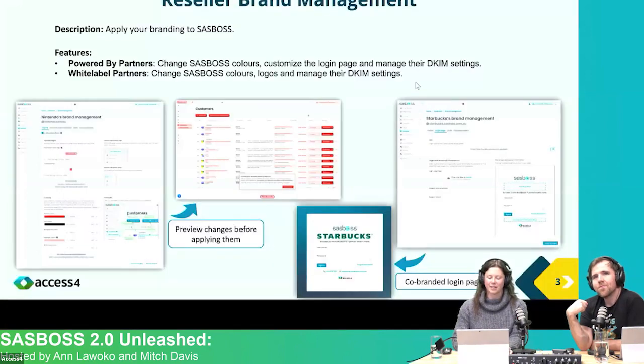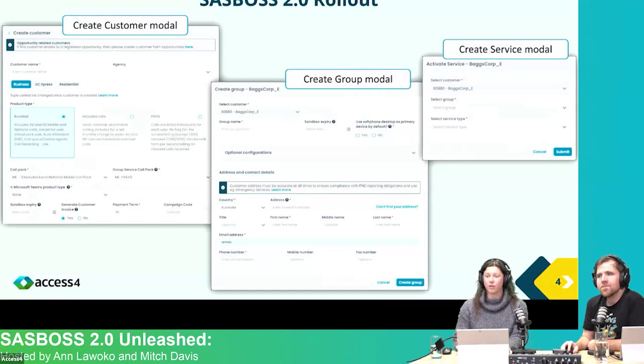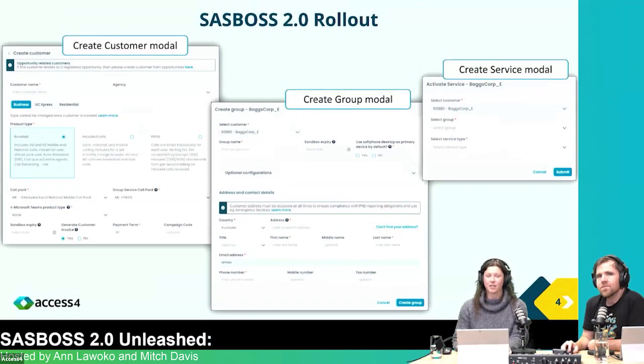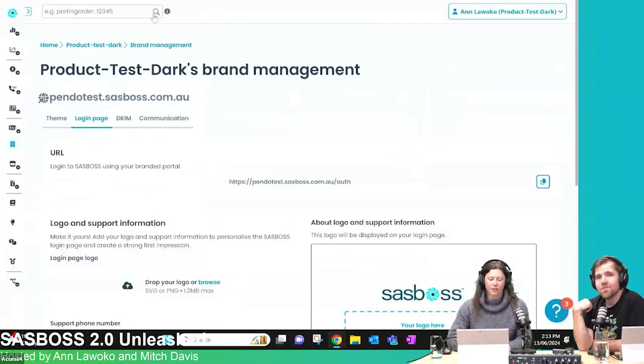All right. The next thing I want to go through is some of the SASBOSS 2.0 changes I mentioned. So it's the create modals, the core ones that we're updating: create customer, create group, create service, as you have on the screen. I will do a quick demo of those changes as well. So coming back in, the first one is create customer.